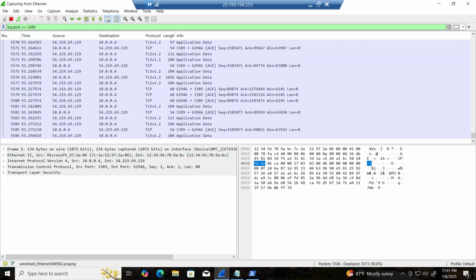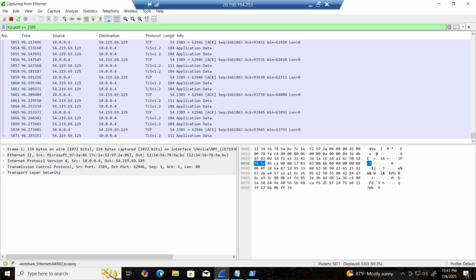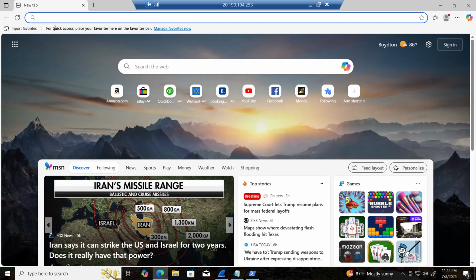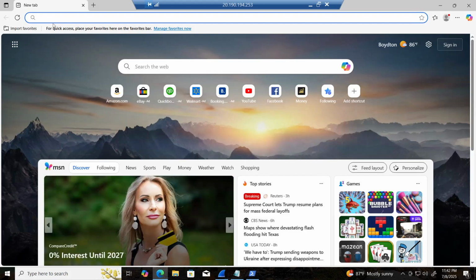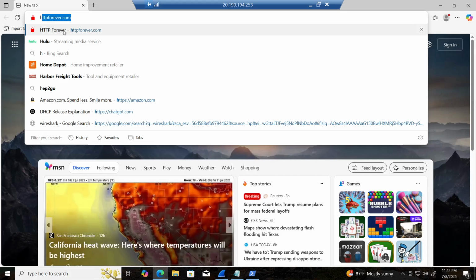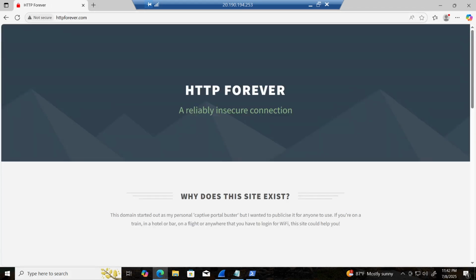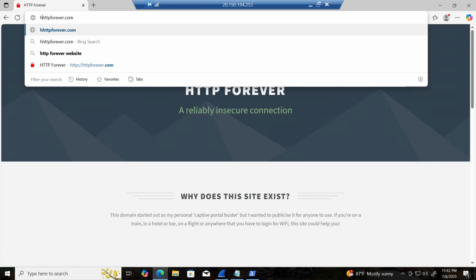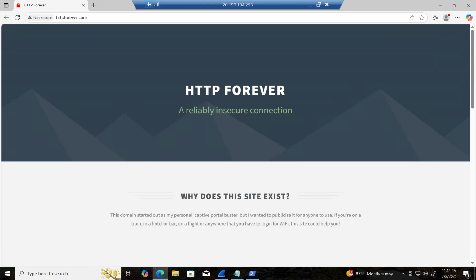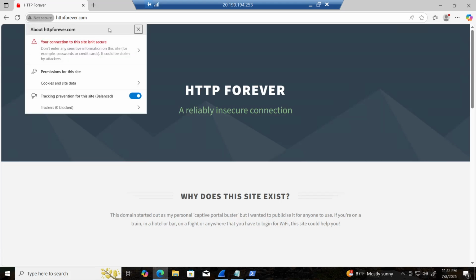So now we're just going to observe two more packets. We're going to observe HTTP traffic, which is usually not secure. So there you go, here's one. Here's a good website, httpforever.com. Look at this website. If I even put HTTP, you just see it's not secure because it doesn't have HTTPS.